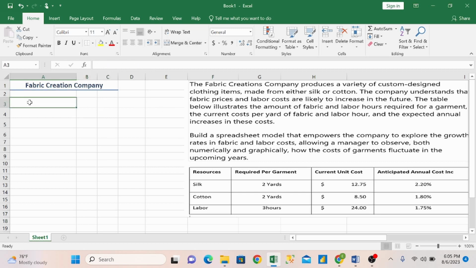Now we have to look at the way this company spends money, and by doing that, we need to look at the resources. So what are the resources? We have silk and cotton. How many yards are required per item? Both require 2 yards each.